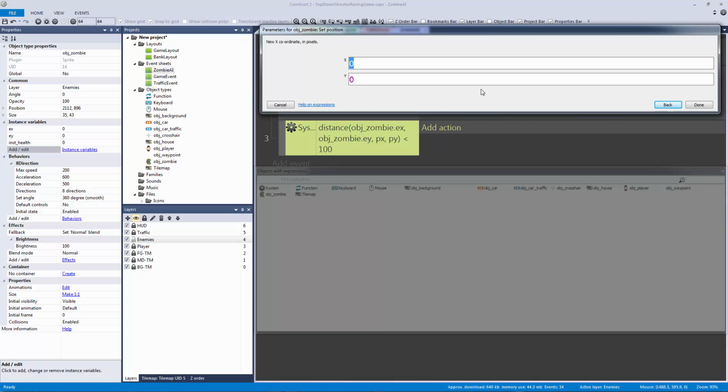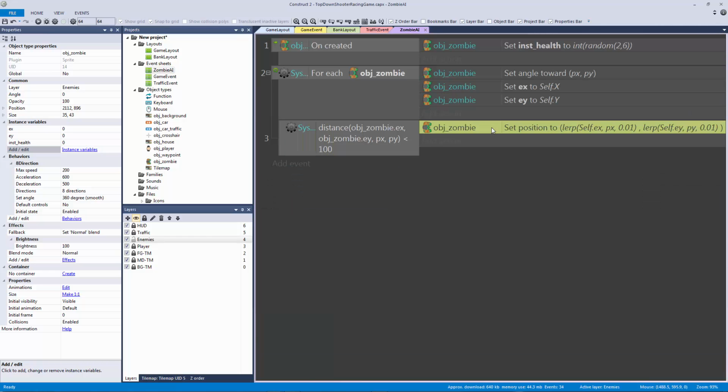So for every single zombie that is less than 100 pixels away from the player, we're going to set the position to lerp between self.x and the player's X position, at 0.01. Anything faster than that, it's going to go way too fast. Then we're going to set self.y, player y, and 0.01. And now we actually have the zombie following the player.